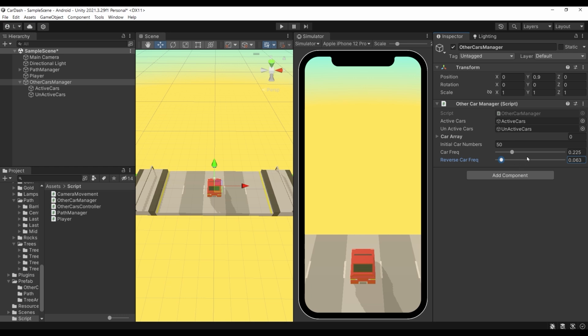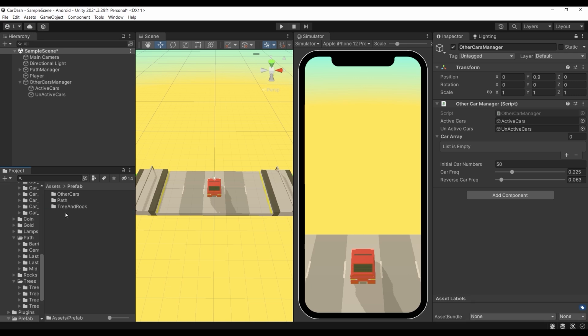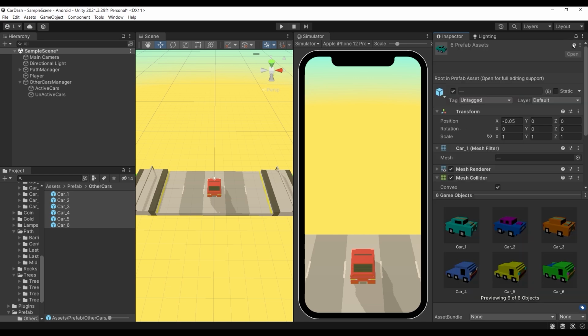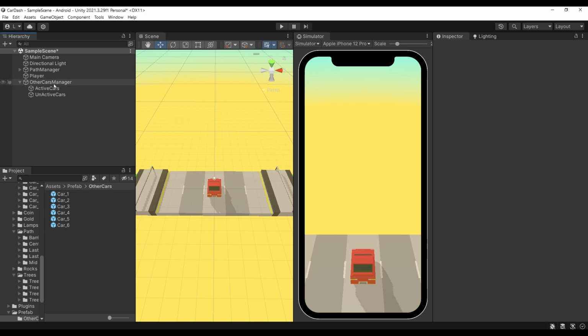You don't need to copy these values. Just play the game and test it. Now see, at the top right corner, there is a lock icon. Simply click on this icon. Now go to the other car prefab folder and select all the cars and drag it into the car array. Now make sure to unlock this tab lock, otherwise you would be worried why I can't see other objects properties.